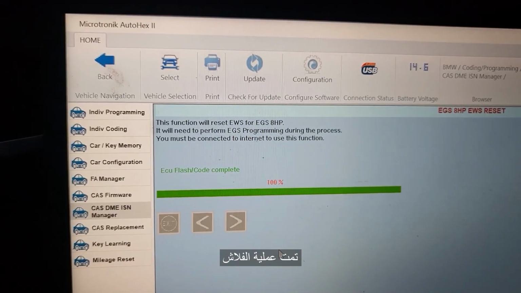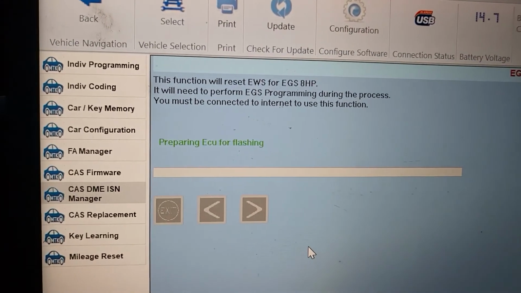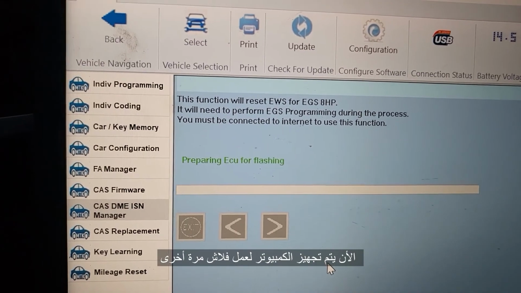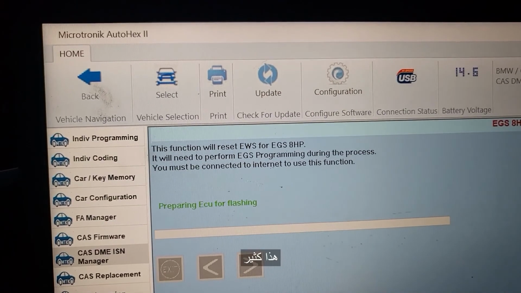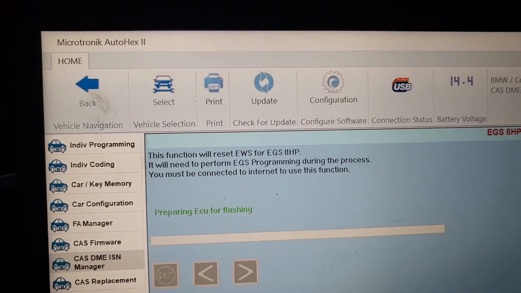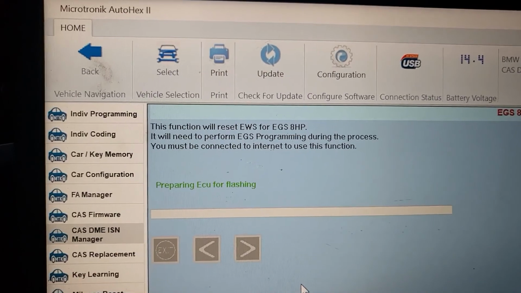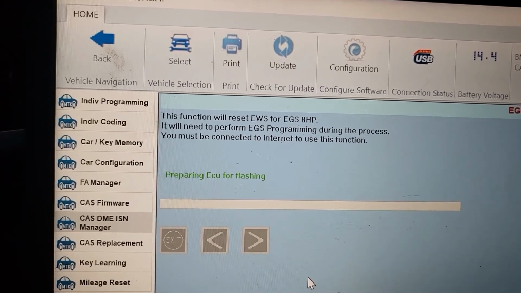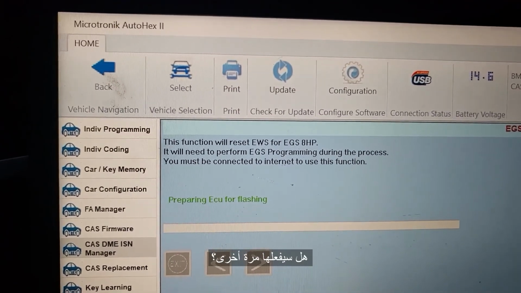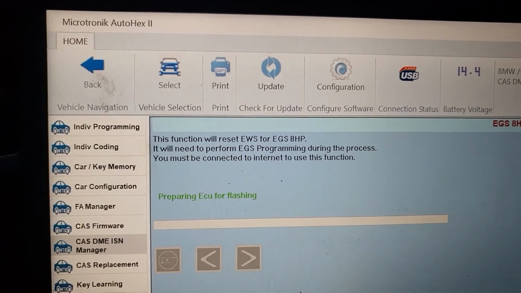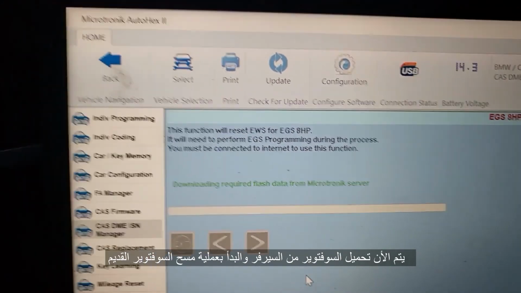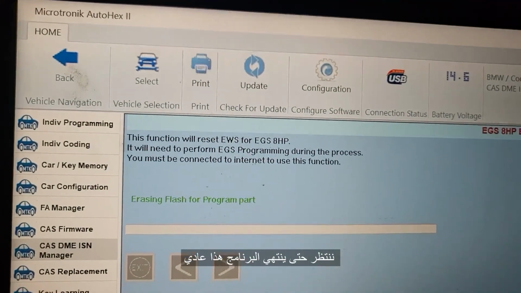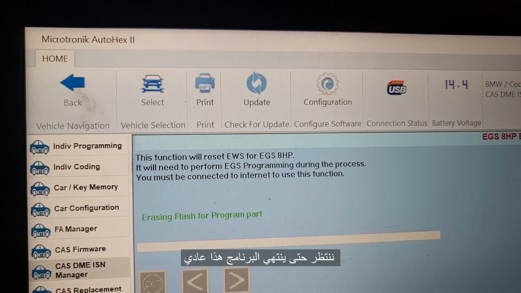Restarting, you see now it writes the VIN number, ECU flash code complete. Now preparing ECU for flashing again. You believe that? That's a lot. Are you serious? You gotta do it again? Okay, if it's gonna repeat, okay. You see, downloading required flash data from the server, because here it still comes, now erasing flash. I don't know why it keeps doing this, but it does that a couple of times.